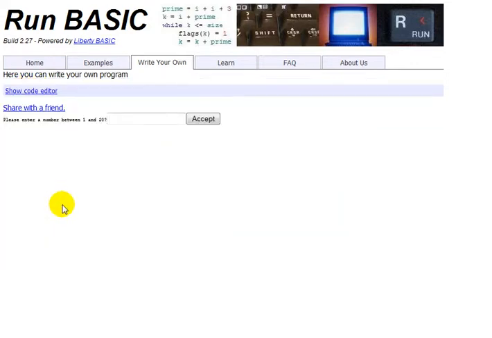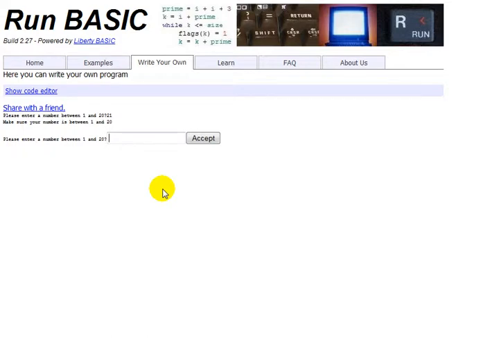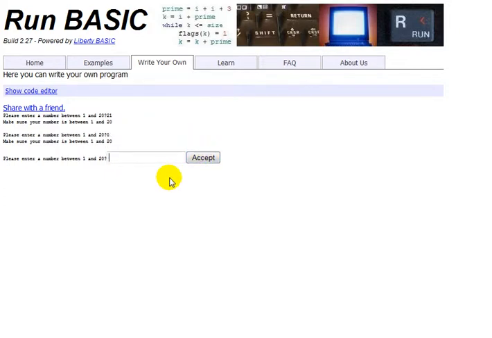So we'll run it again and we'll go 21, and it immediately comes back. It's checked to see that it wasn't between 1 and 20, it was 21, so it asks us again. Okay, so let's try 0. So we've tried a number higher and a number lower than the range, and it still loops back and asks us to put the number in between 1 and 20.